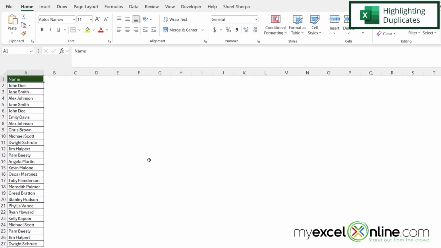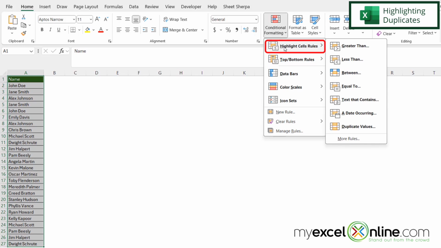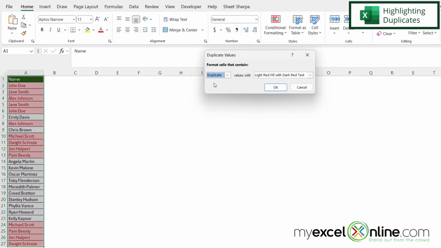So let's say I have a set of data. I have some names right here, and I want to know if I've entered some of my data twice. If I highlight my data set, and then on the home ribbon, go over here to conditional formatting, and select the first option, highlight cell rules. There's an option down here for duplicate values. So if I click on that, I can highlight any duplicates with any color that I pick. But right now the default is light red with dark red text. So let's just go with that one and say OK.